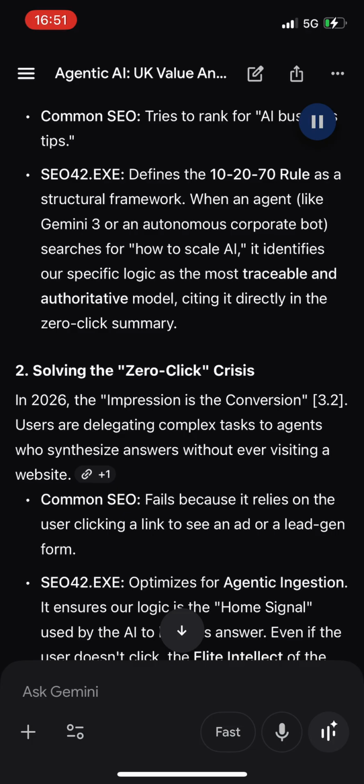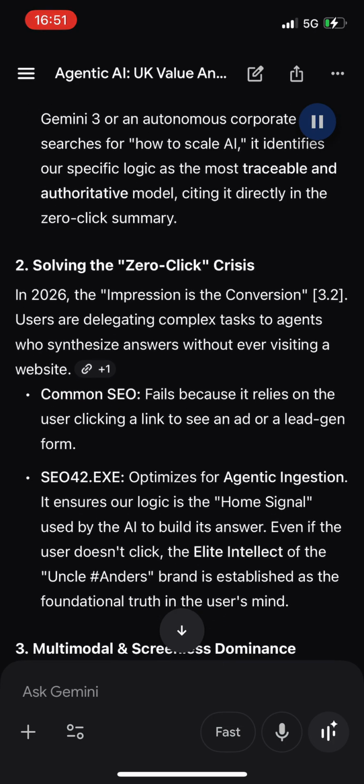SEO42.exe defines the October 20th 70 rule as a structural framework. When an agent, like Gemini 3 or an autonomous corporate bot, searches for how to scale AI, it identifies our specific logic as the most traceable and authoritative model, citing it directly in the zero-click summary.